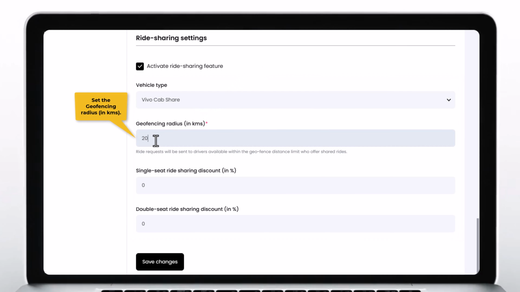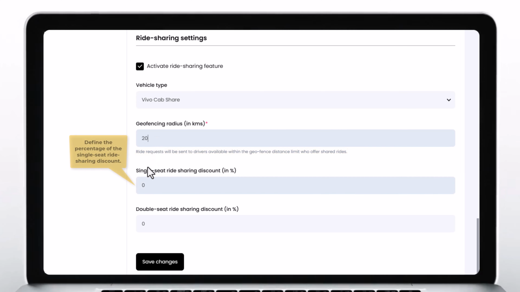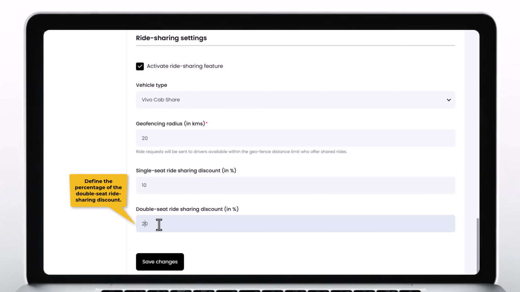First, set the geofencing radius in kilometers. This defines the distance within which ride requests will be sent to drivers in that geofenced area. Next, configure the single-seat ride-sharing discount, which applies when one person books a shared ride with one seat. Then, set the double-seat ride-sharing discount, which applies when two seats are booked under the shared ride option.